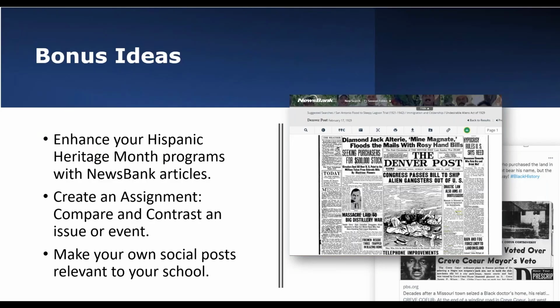And then we've got some bonus ideas here. Enhance your program. So if you're featuring a particular book or an art exhibit or an author for, let's say, Hispanic Heritage Month, pull some articles about that author or artist with some interesting facts and background information. We hear from teachers that these articles really help provide context and offer a more well-rounded real-world experience for students.